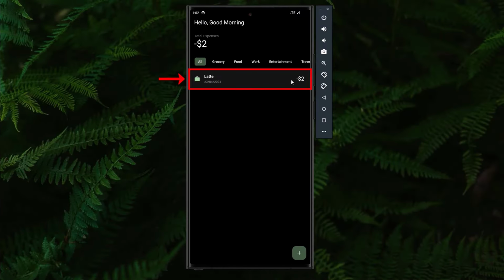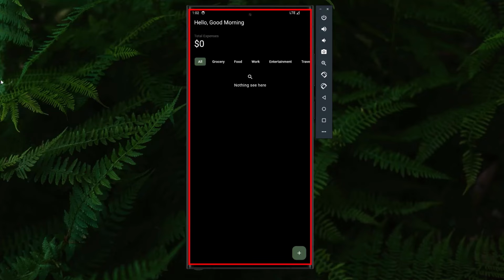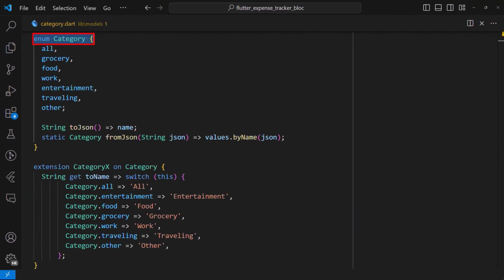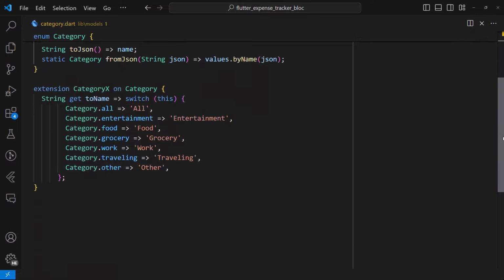With that saved, if we swipe to the left on any of the expense style widgets, we can see that we have successfully deleted an expense and it is no longer in the list. We have already created the category enum for each expense we create. We can therefore use this to filter our expenses using the bloc library.